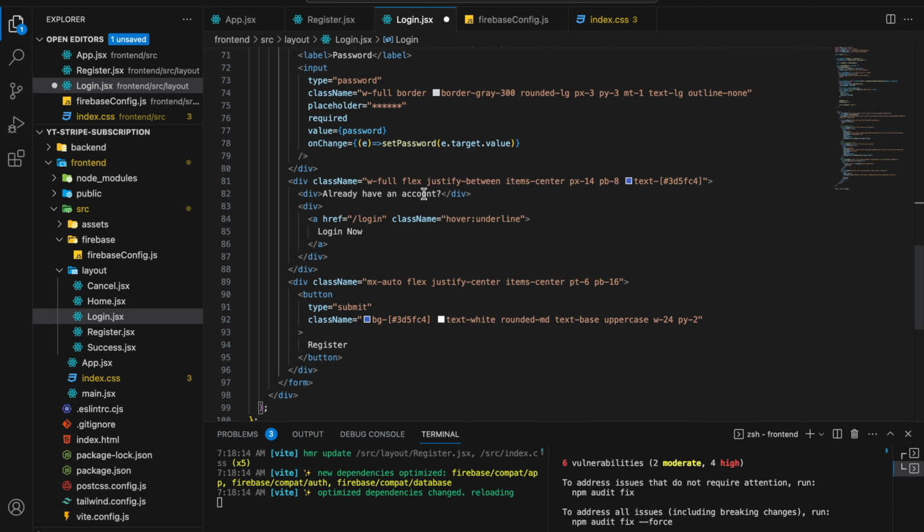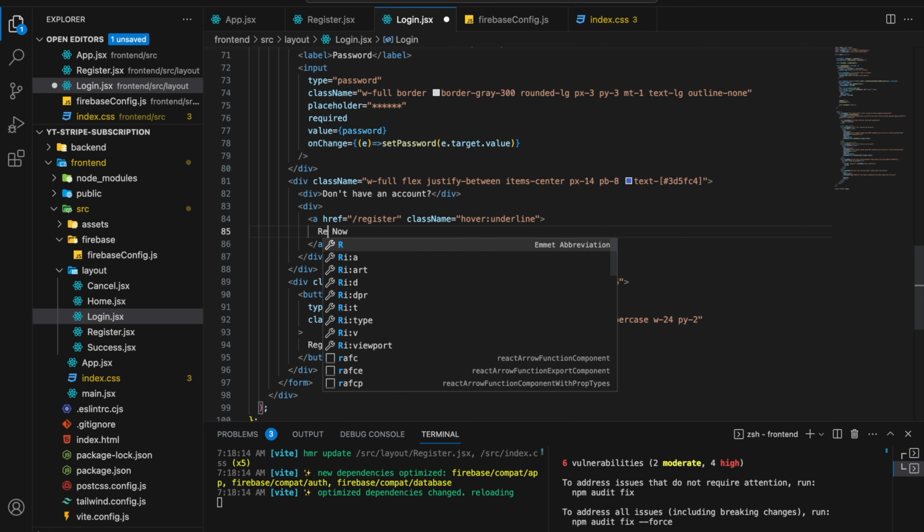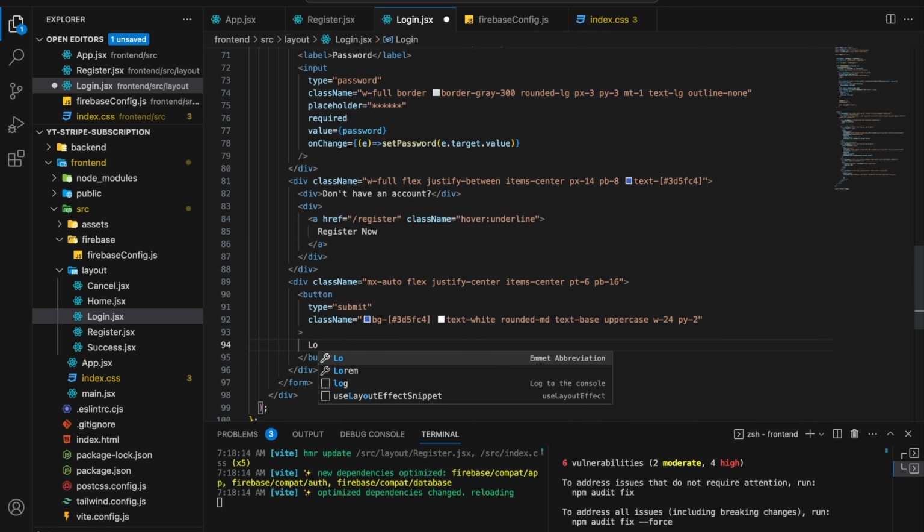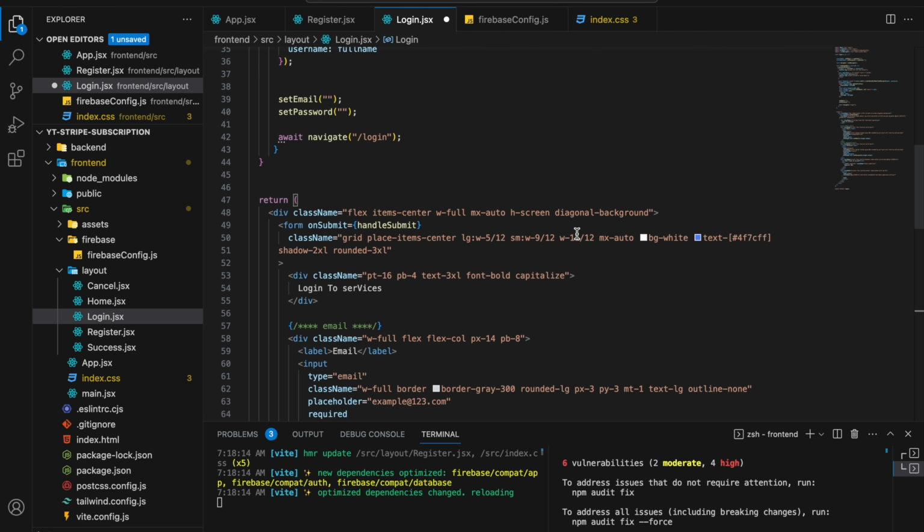We'll change a little bit here, that is, don't have an account, then you should go to the register page. Change the href here, register. For the button, change it to login, and this is almost done.